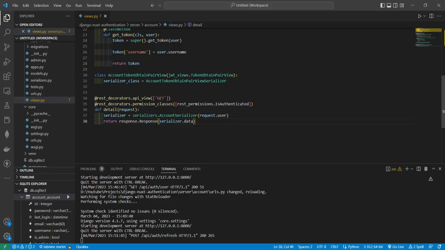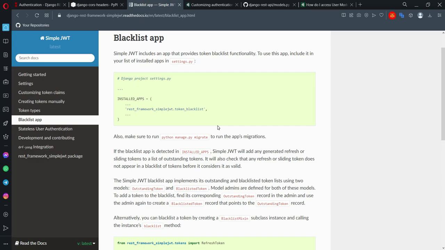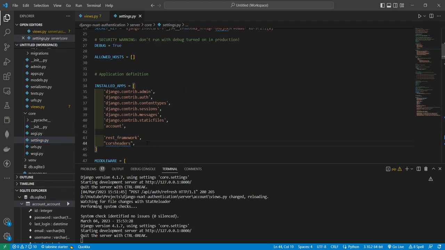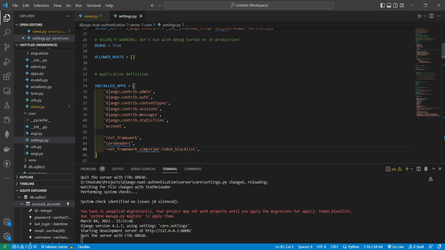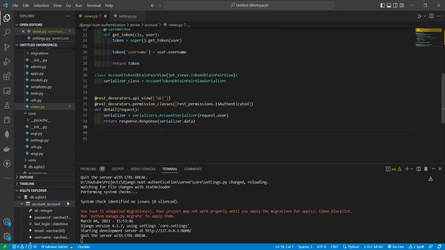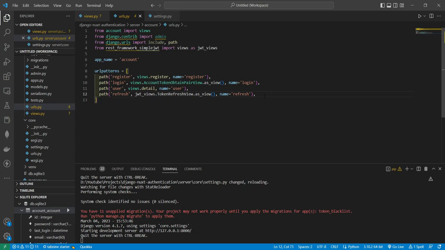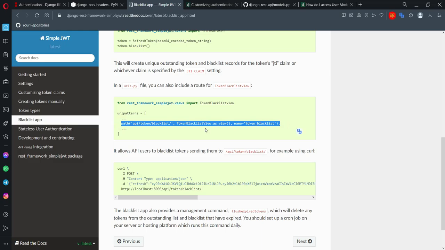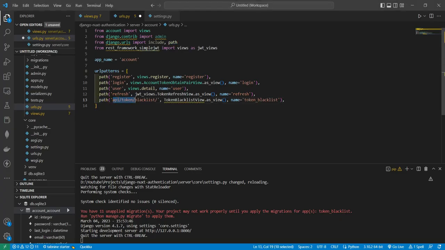Let's create a function for logout. Simple JWT package has built-in logout functionality. Let's use it. In the documentation, it's called blacklist app. In order to use it, we need to include it in the installed apps. Then we need to create a URL for that. Let's change the URL endpoint.